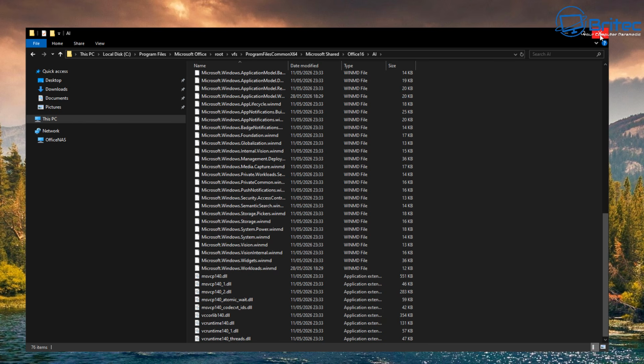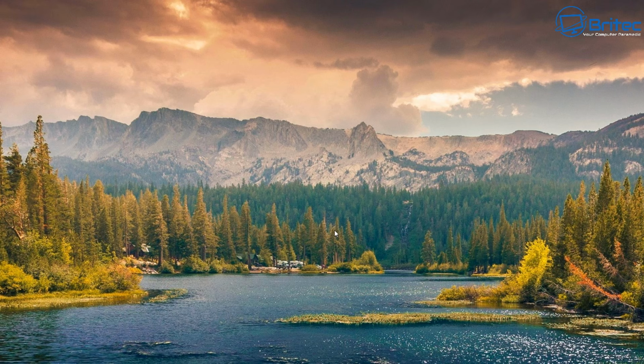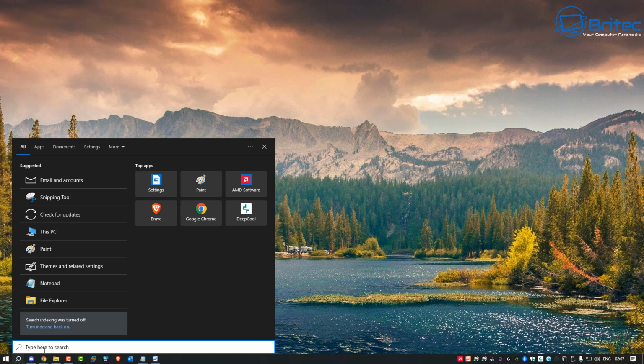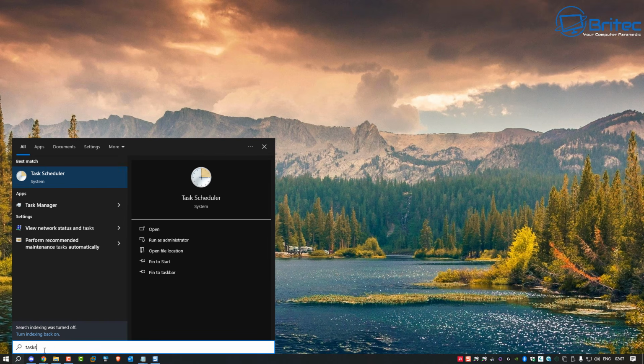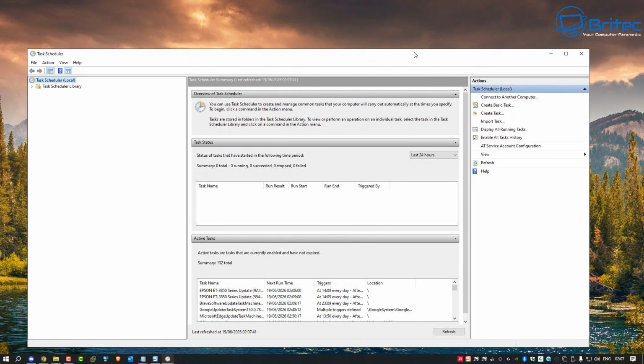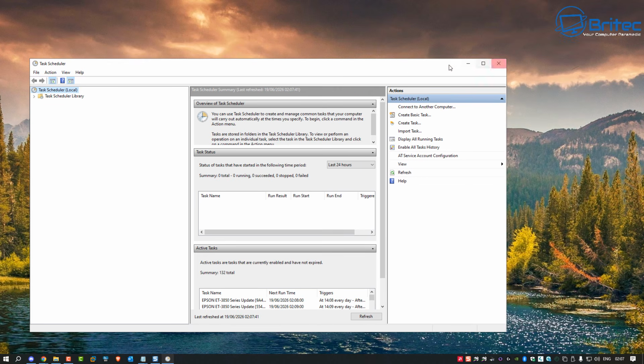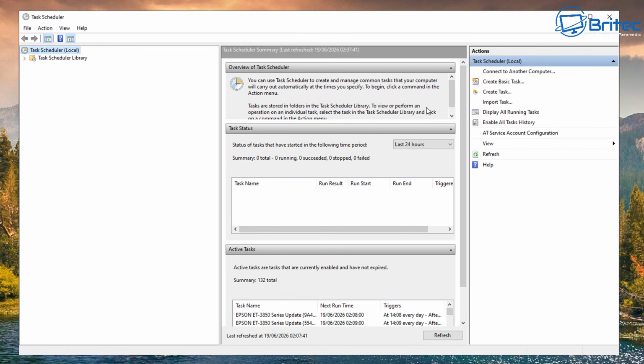So let's now permanently remove these files and keep them gone from our system. And you can do that with a simple batch file that I'll share with you on my Discord and on my website. So Task Scheduler, we're going to open this up right here, and we're just going to create a basic task. What this will do is allow us to create a task to tell the system to run our batch file once a day.